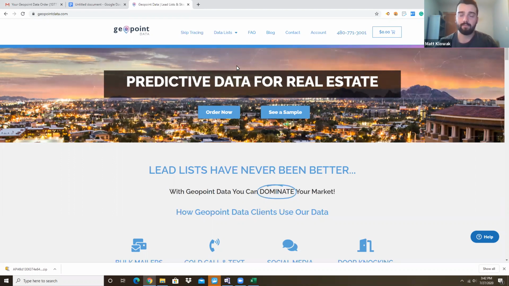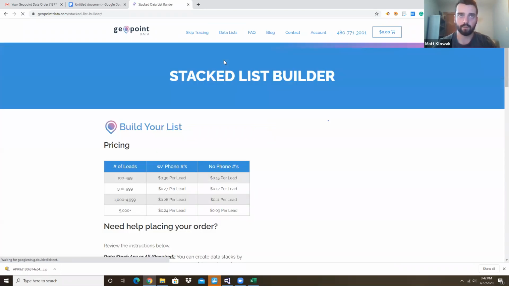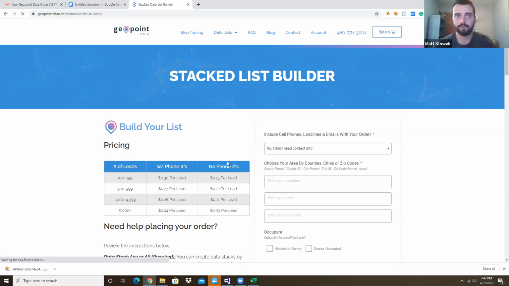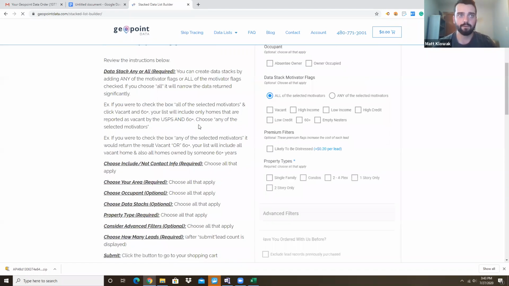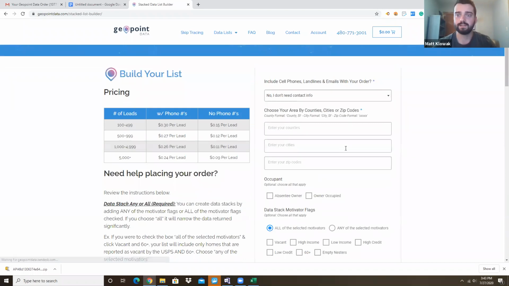So we're going to dig into that by being on our website, geopointdata.com, and we're going to go to data lists and go to stacked. And this will get you our stacked data part of the website. On this, you'll see the pricing right over here, with phone numbers, without phone numbers, a little information on how to order. And this is where all the fun happens. This is where you start building out your lists.